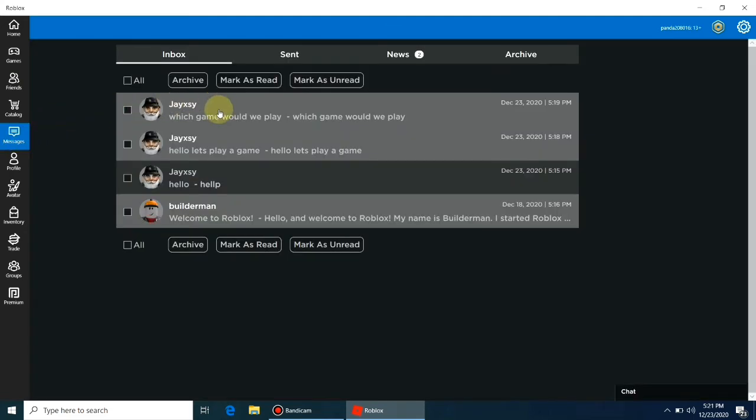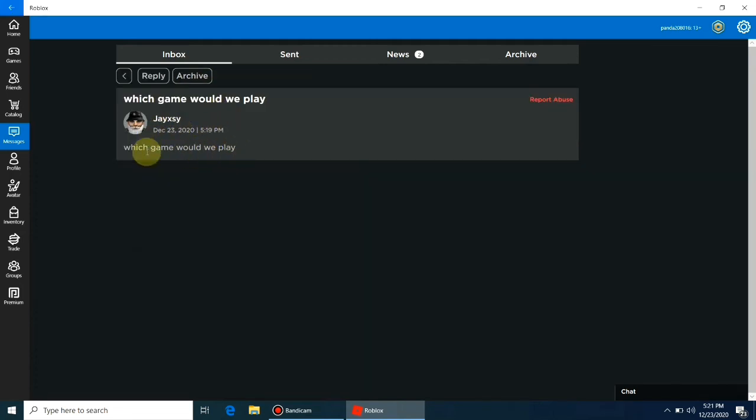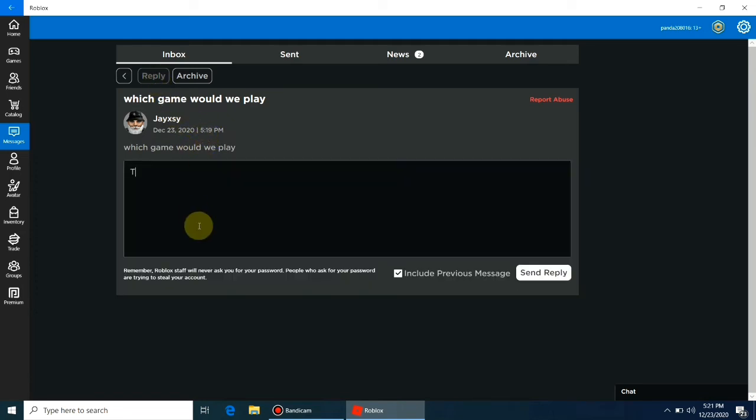We can see the list of messages which were sent by my Roblox friends. I can read all the messages. Even if we want to reply to the messages, we can easily do it. Just press reply, type your message and press send reply in an easy way.